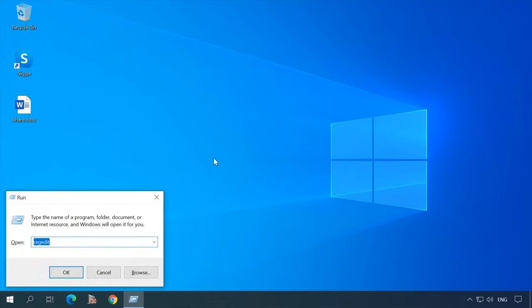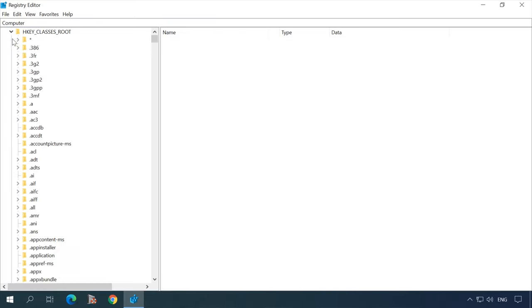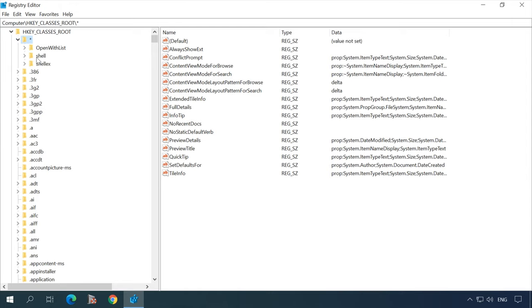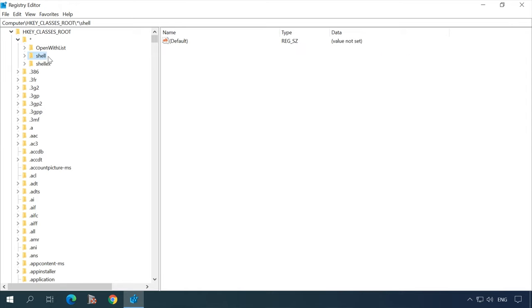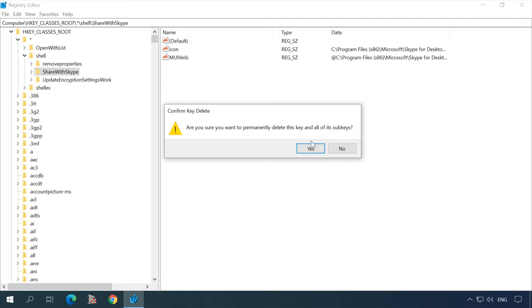Press the key shortcut Windows plus R and type regedit in the Run window. In the registry editor, follow the path HKEY_CLASSES_ROOT, Shell. Look for the key Share with Skype. In order to remove the option Share with Skype, you should delete this key. Right-click on it, delete, and confirm your choice.